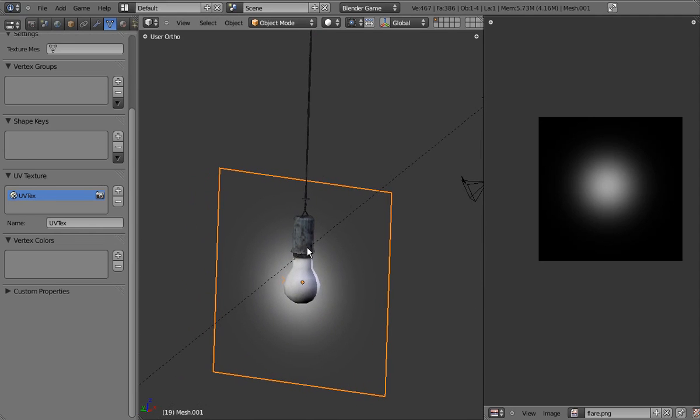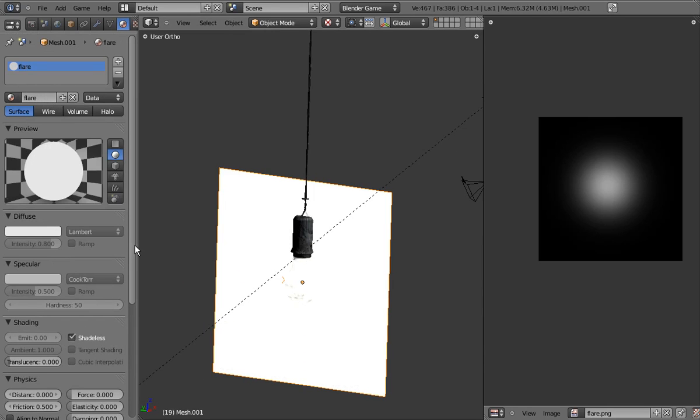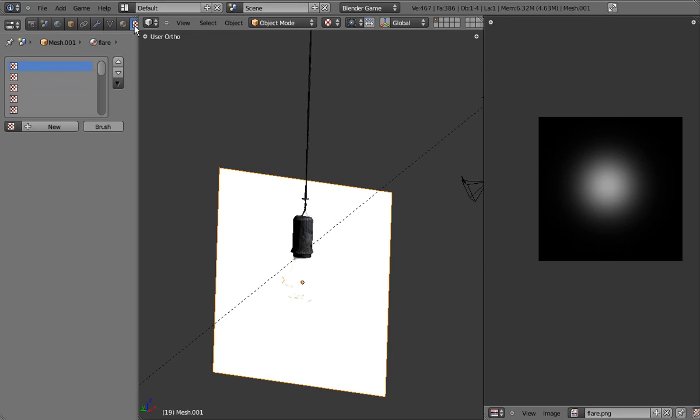So remember to create this plane object from the top view, and in edit mode rotate it 90 degrees counterclockwise in front view, and then halo will work properly. So I just added a material for it, I named it flare, and I enabled shadeless since we don't want this to be affected by lights.